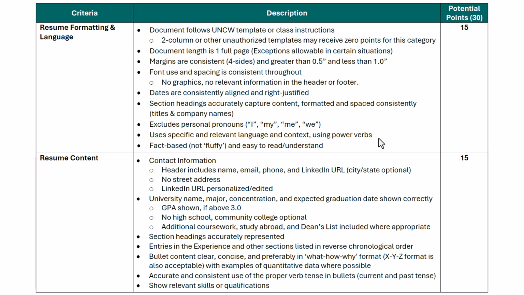The other thing is a rambling narrative rather than a concise, quantitative or qualitative bullet. And then formatting dates and sections consistently and appropriately is something that we see routinely as issues on student resumes. So as I said before, you're going to end up doing the work anyway after my feedback, so better to get it right the first time.